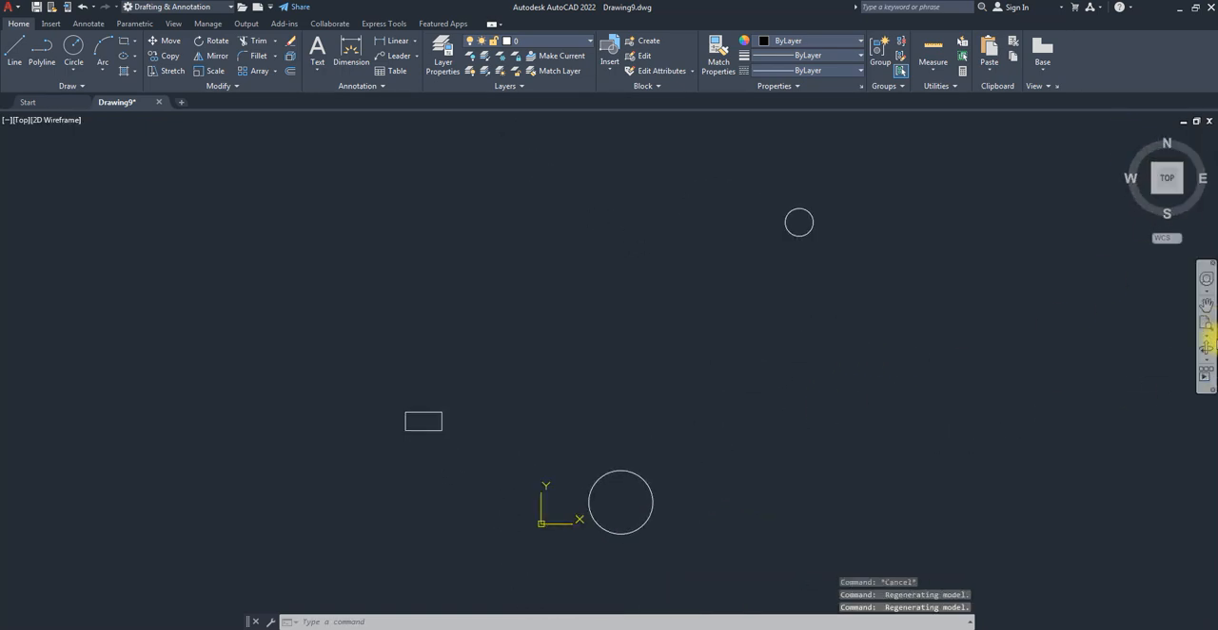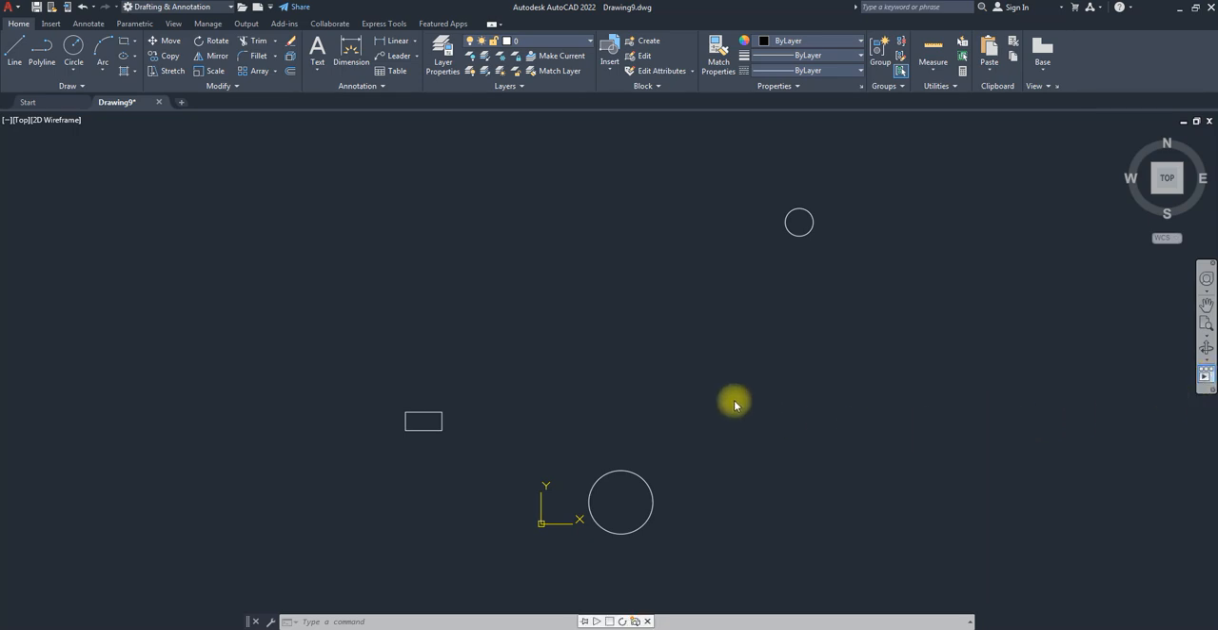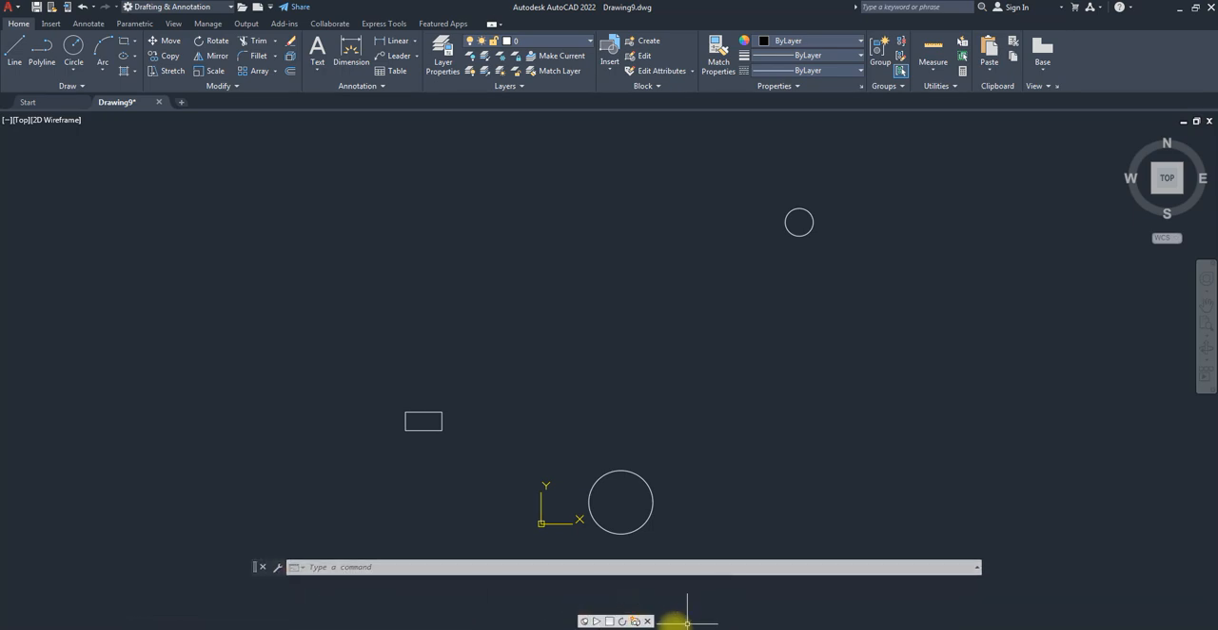Right? Then you have your rewind or show motion. What show motion does is that all the things I've been doing, it is recording them. So I can always go back in time. So if I click on show motion, notice it shows me this icon down here. So I can start playing or recording things I want to do and not record. But then I will just close this and go to the steering wheel.